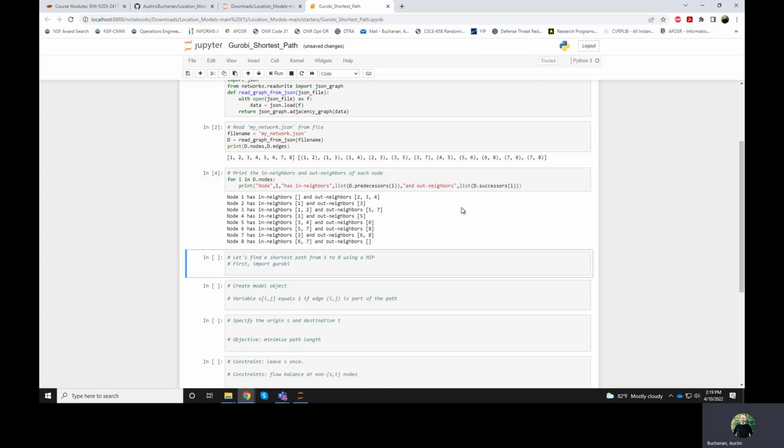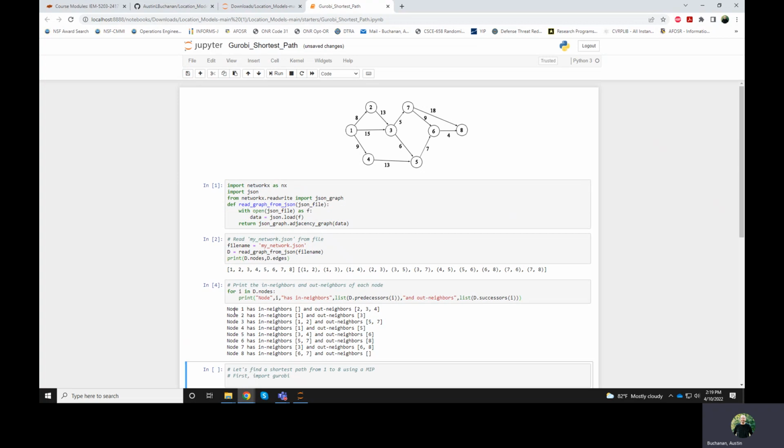Okay. So now if I rerun that cell, it seems to be working properly. Node 1 has no in neighbors, and it has out neighbors 2, 3, 4. Node 8 has in neighbors 6 and 7, and no out neighbors. And node 3 has in neighbors 1 and 2, and out neighbors 5 and 7.